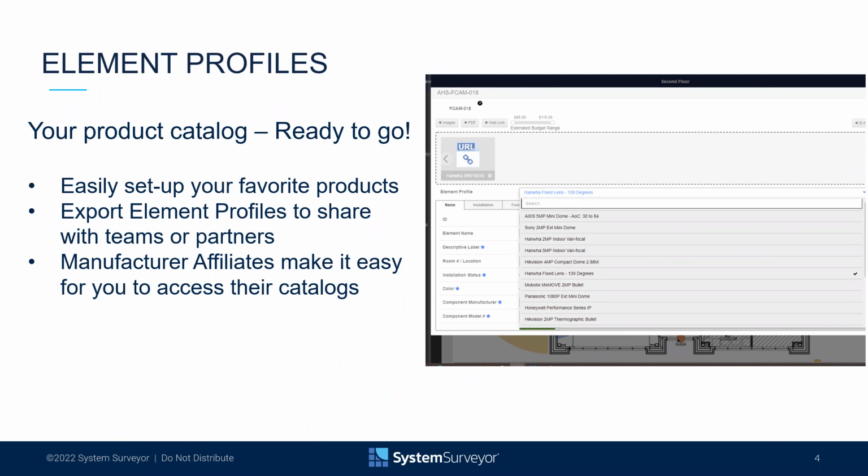Like it says here, you can easily set up your favorite products. You can export them with an Excel sheet, and I'll show you that in just a bit. And you can send those out to other teams or to partners, if they use System Surveyor, to import to their team as well. And like we said earlier, we have some manufacturer affiliates that make it easy to quickly get access to their catalog.